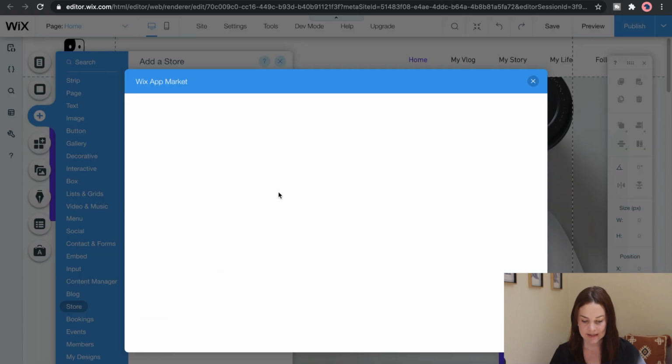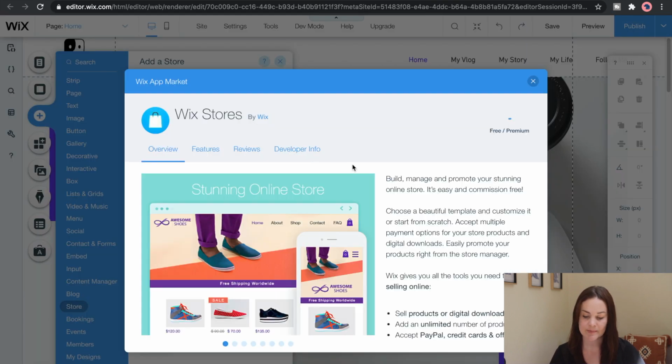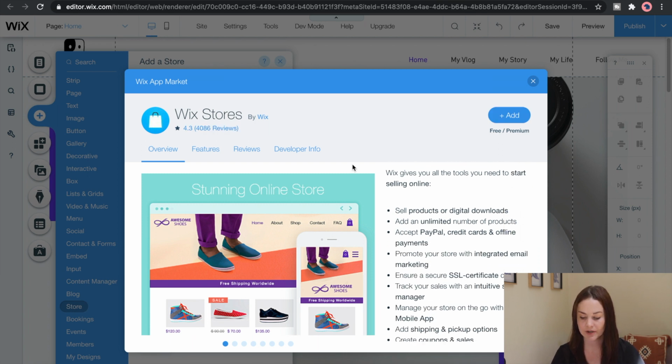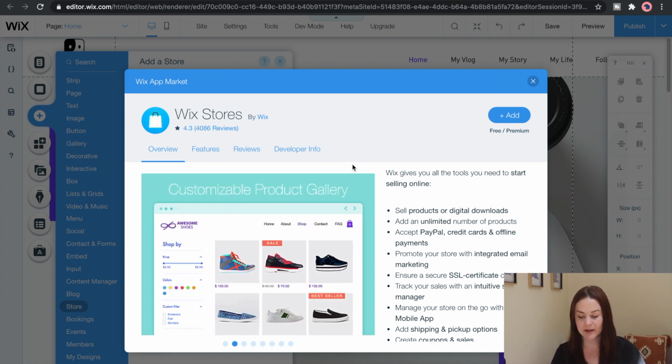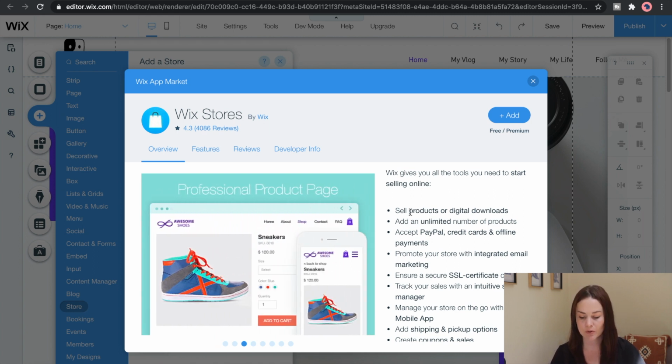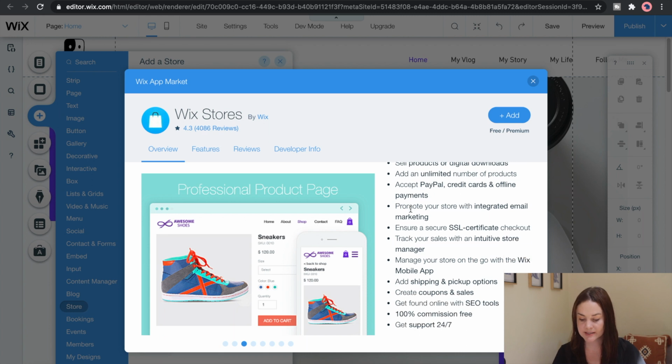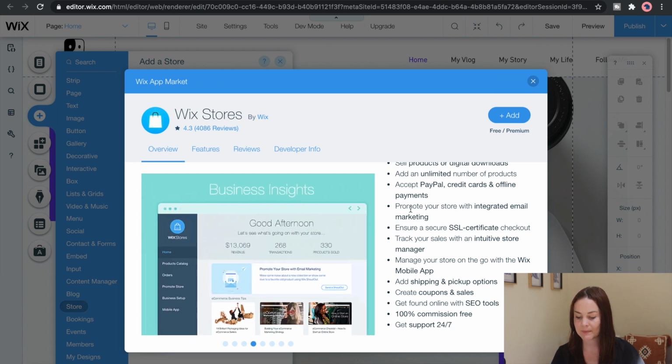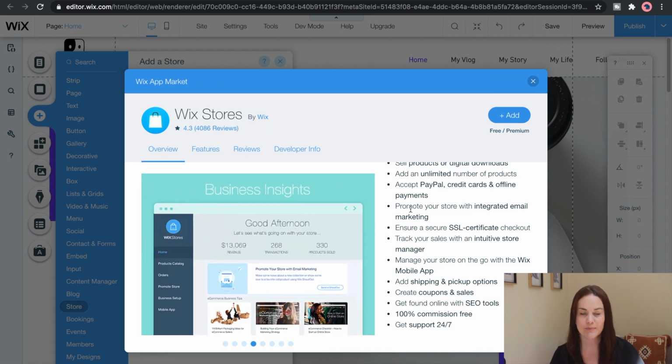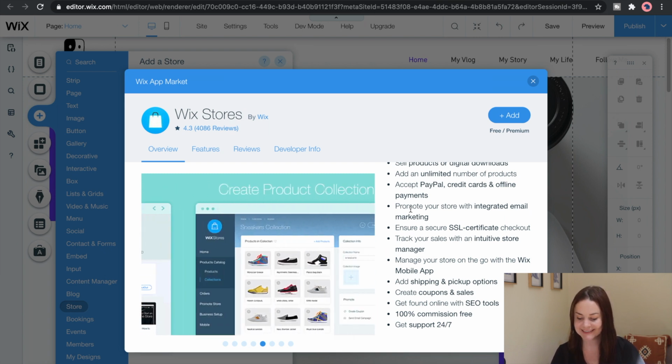So you can either click on find out more, which brings up a pop-up that explains a lot more in depth in terms of how this is going to work. But basically it's going to tell you that it gives you the ability to accept PayPal, credit cards and offline payments. It also ensures a secure SSL certificate, which is obviously so important when it comes to e-commerce. It allows you to track your sales with an intuitive store manager, and manage your store on the go with the Wix mobile app, which I only discovered recently, and I must say, guys, it's a game changer.